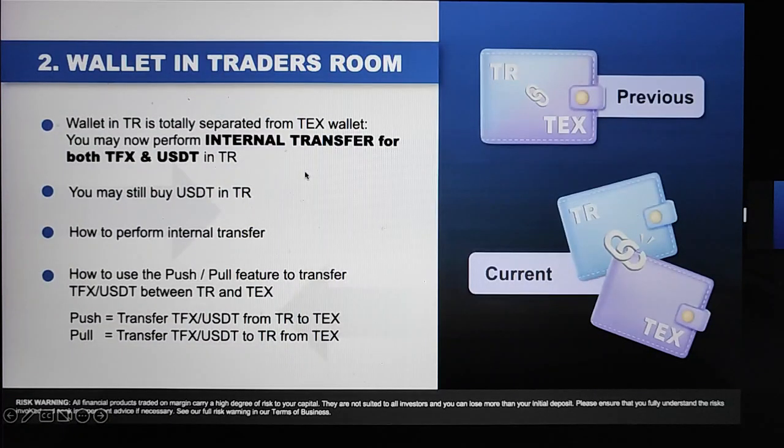Okay, next would be the wallets in traders room. The key important point is that it's totally separate. Traders wallet in traders room is totally separated from TX wallet. So you may now perform internal transfer for both TFX and USDT in traders room, and you may still buy USDT in traders room.